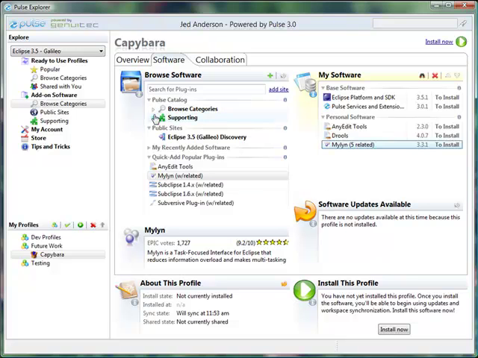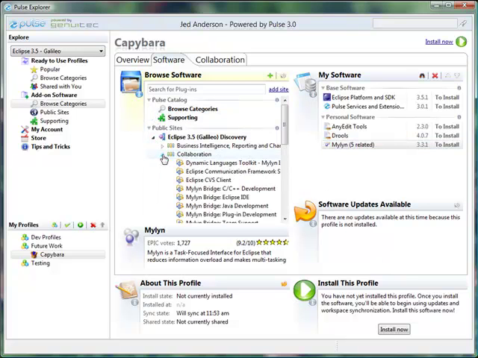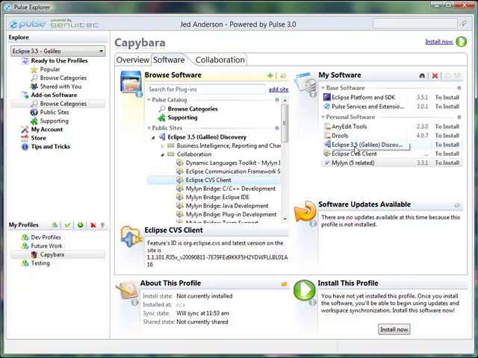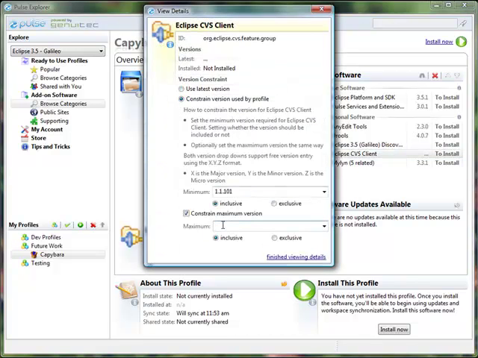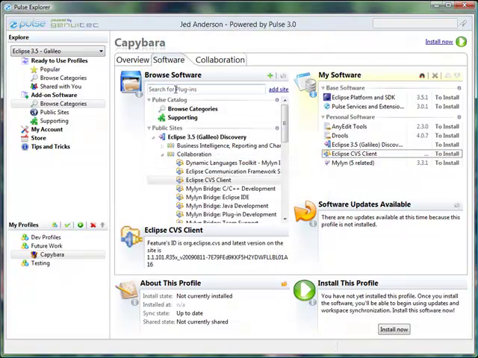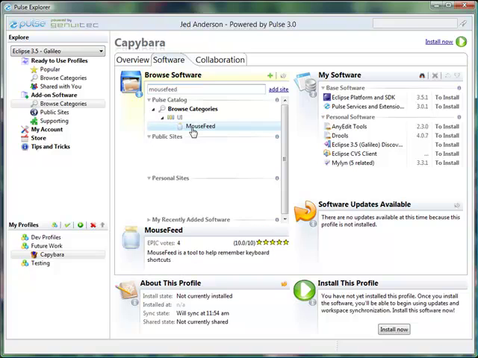Another way you can add software is through public sites, so you can add your own update site and double click. If you do that, then you can actually pin down the version of the software. This is only for software that's coming from an update site, but you can lock down versions that way. And then finally, you can just do a search filter here and Mousefeed should come up in a second. There it is. Alright, so that's how you add software.